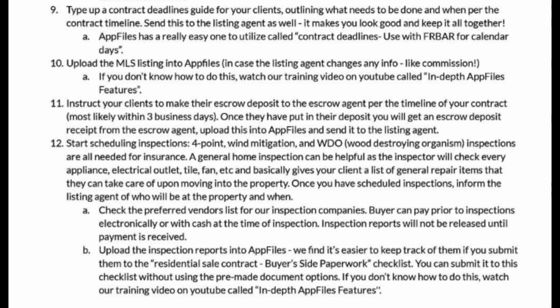Once you've scheduled inspections, inform the listing agent of who will be at the property and when. Make sure you have their approval to be in that property, or don't go in the property. Check the preferred vendors list and you'll see our inspection companies and the ones that we've worked with well. Upload the inspection reports into AppFiles. It's just a smart way to keep track of them, and again, you can always find how to do that in your in-depth AppFiles features.